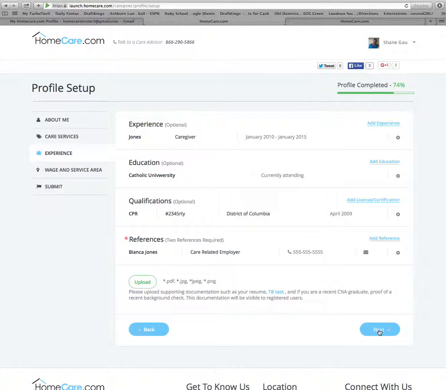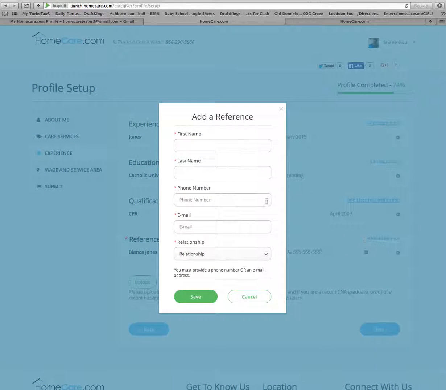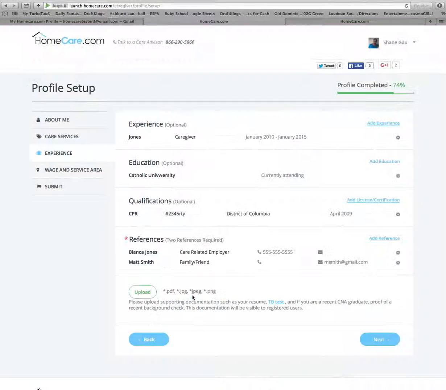Now, I need to add one more reference. You'll see if I try to submit, I get an error message that required fields are missing if I don't provide 2 references. So we'll go ahead and add another one. Matt. I don't know the phone number, so in this case, I'm going to provide the email address. Gone and done that. The relationship was actually a friend, and boom, done.